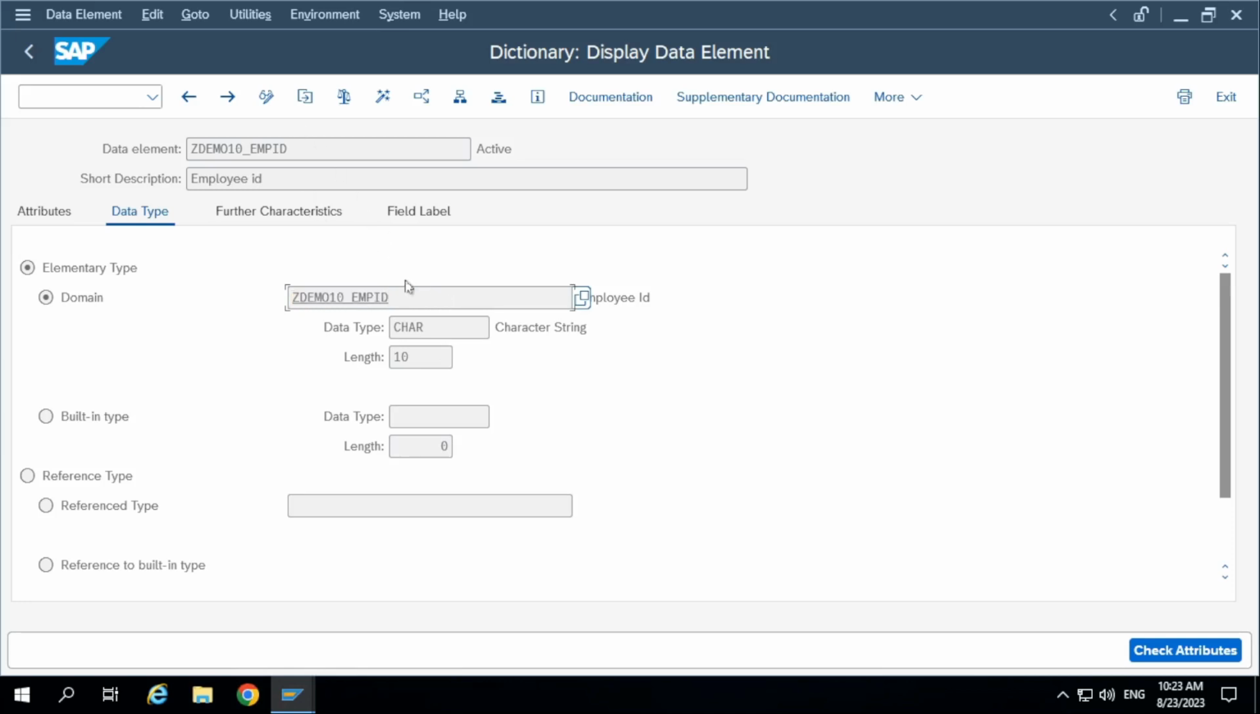These data elements and domains might be used by different tables, right? The same data element we can use in multiple tables, right? The same domain we can use in multiple data elements, right? So before doing any changes to the data dictionary objects like data elements and domains, what you need to do? Impact analysis. Analysis of where these data elements and domains are being used. What are all those tables? If I do the change, is there any impact on the other tables, right?